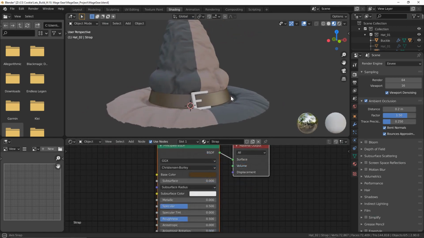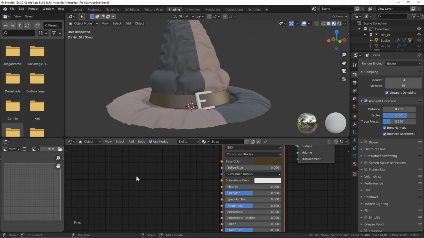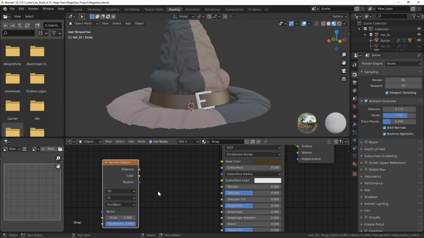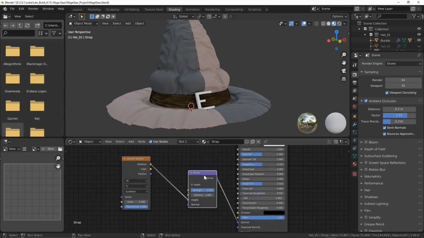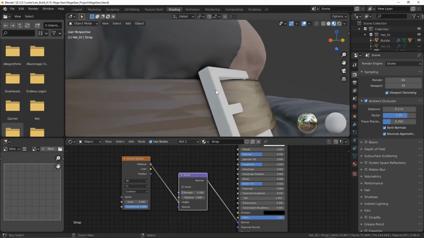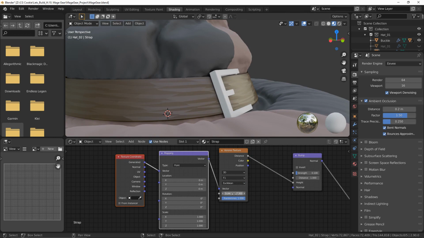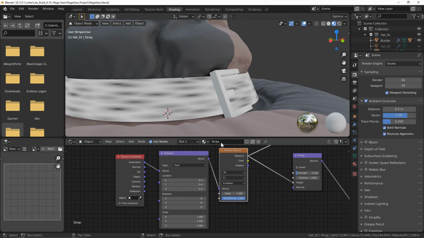For the strap, I'll use a dark brown color to start. I'll also add a voronoi texture to be used for our normal value. I'll plug it through a bump node since we really only need simple values and set the intensity to be 0.1. I'll change the scale to be 7.3 and type to be distance to edge.